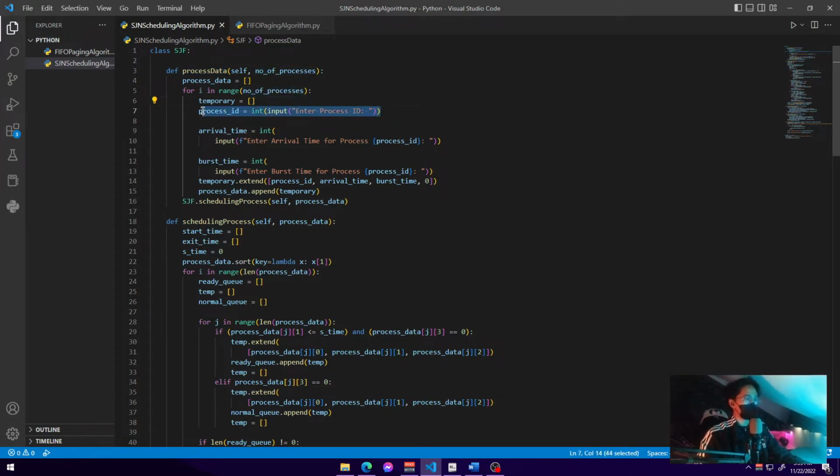This method asks for the process or job ID, the arrival time of that process, and its burst time. The inputs for one process are put inside a list called temporary, with an additional data set to 0, which will be used to indicate whether the process has already been executed or not. And that list is appended to another list called process data, creating a 2D array or list of the incoming processes or jobs. After getting the inputs, this method calls the next method, which is called the scheduling process.